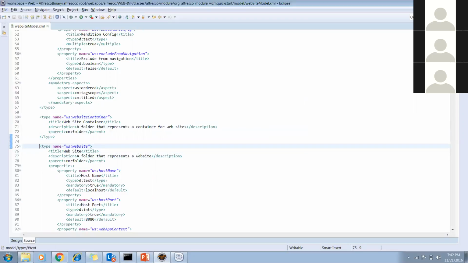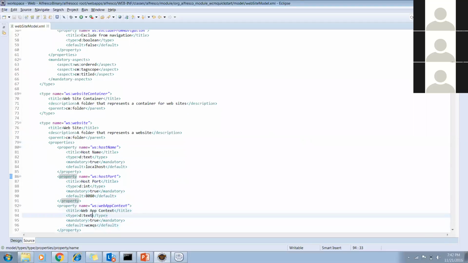Again, you have another type that is called the WCS, the website. And in the website, again, you will have some properties that we use: the host name, port number, and web app context.